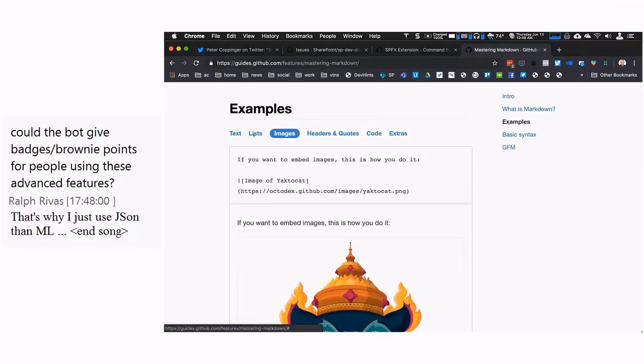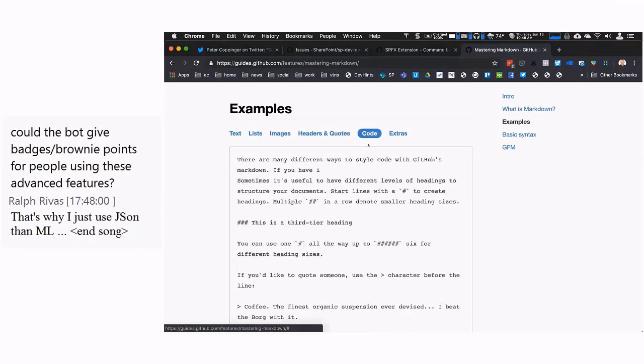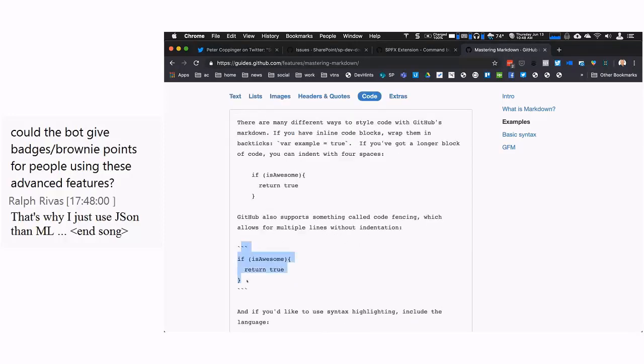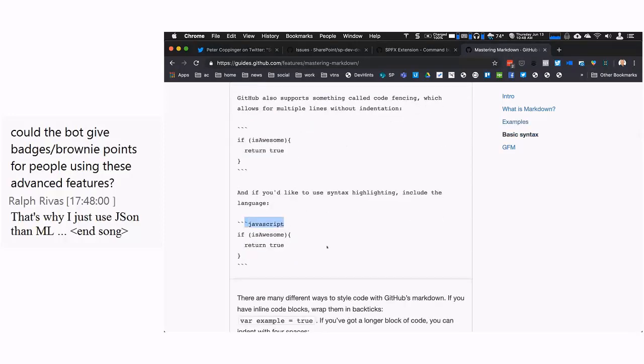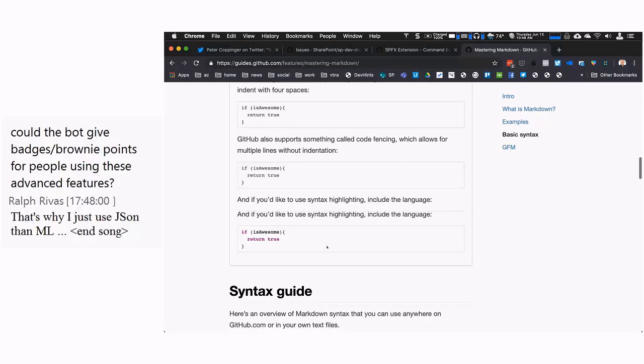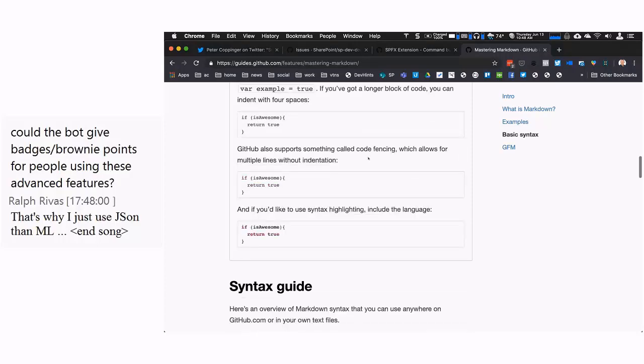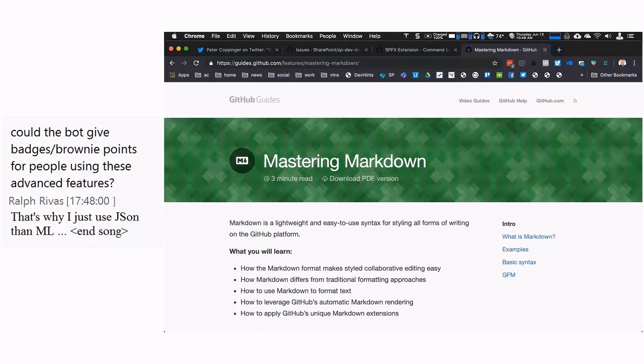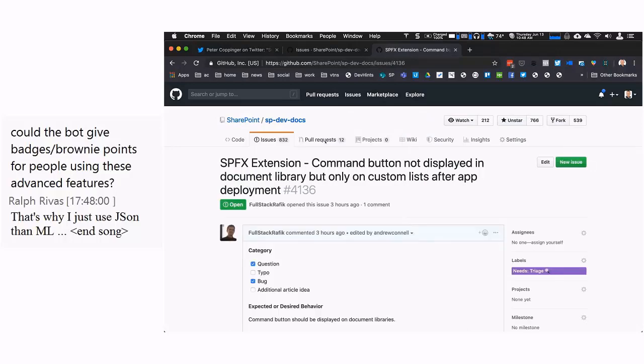How do you do images? How do you do lists? How do you do headers and quotes? Or how do you do code? See, there's the fenced code, or fenced code with a specific language. And it even has a link in here somewhere that talks about the different versions of the different code that we can do. We do the same thing with the pull request as well.